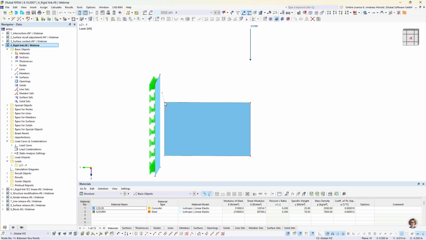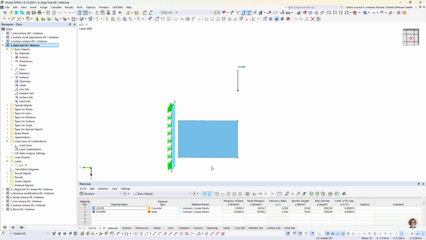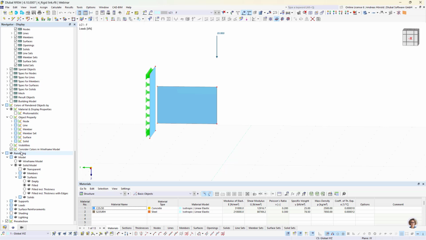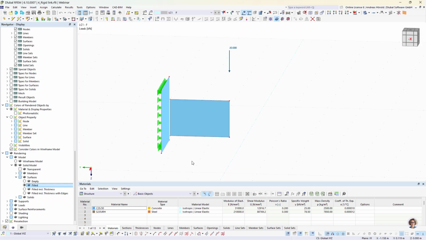In that model, I could also define a surface here, a rigid surface. But with that feature, it's quite easier. The real advantage of this feature is the objects can be placed on their actual location. When I turn to the navigator display and select filled including thickness, you can see all is on that place where it really is. So, and now I create the rigid links.